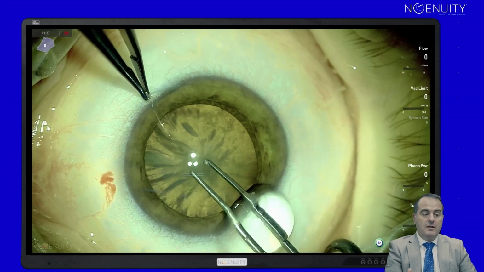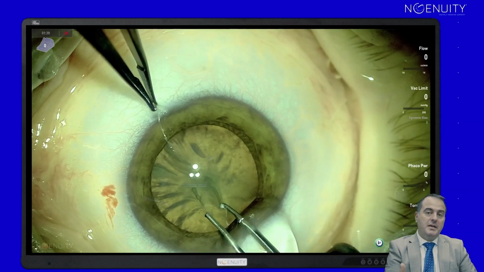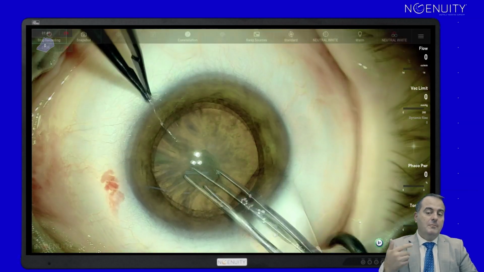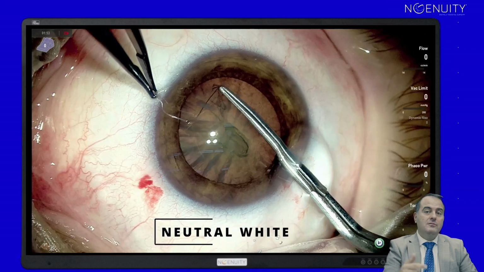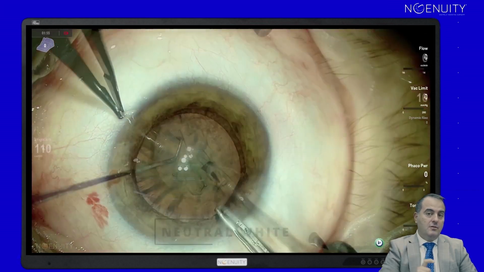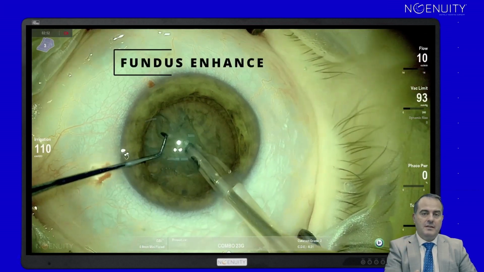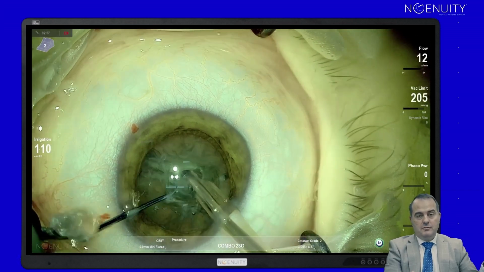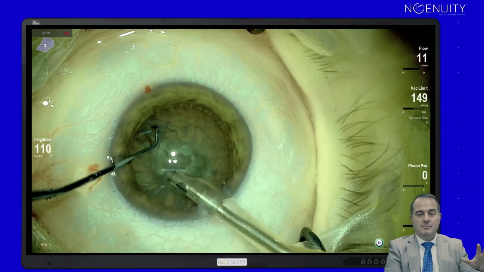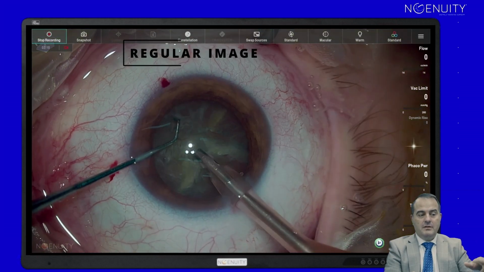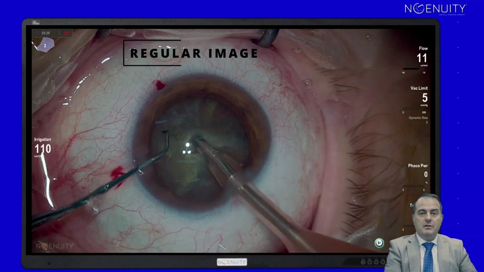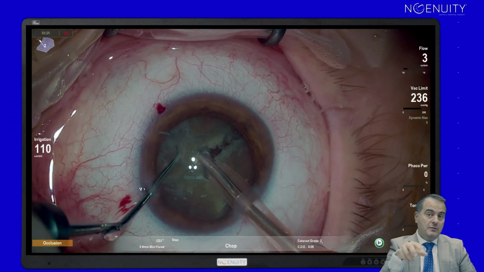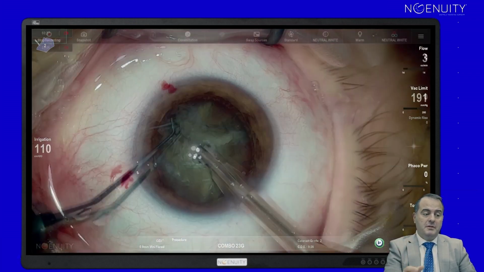Now you see how the fundus enhancement is based on the fundus reflectivity, which actually reflects most intensively the yellow spectrum of the light, which is longer wavelength, 577. What is the purpose of that? We see that during the chopping maneuvers, we lose the transparency of the pieces, and then in the regular image, we lose the depth and how deep we are reaching with the chopper to chop these pieces.